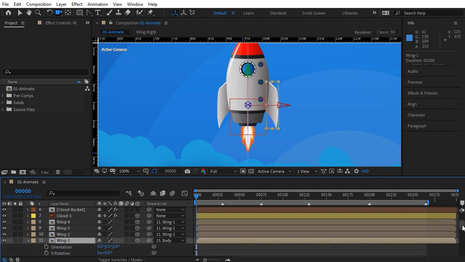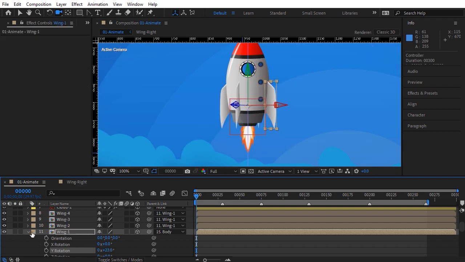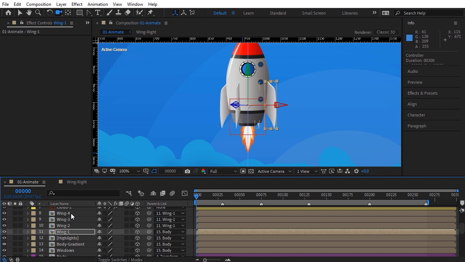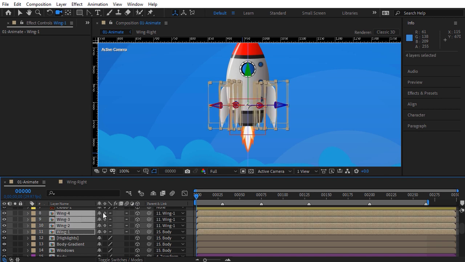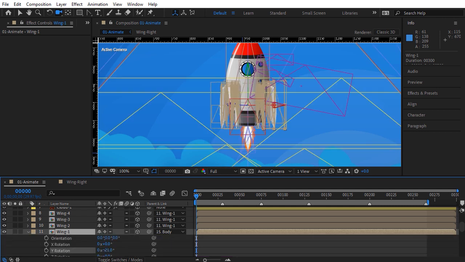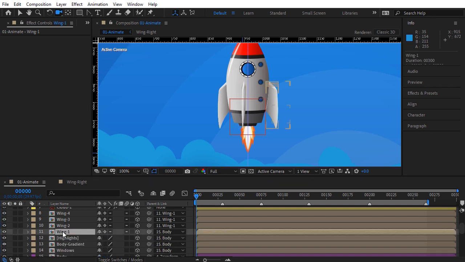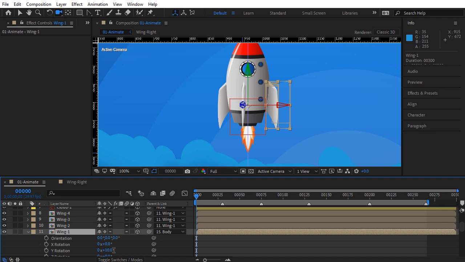Let's rotate wing 1 a little bit. As you can see, our wings don't have any thickness. To solve this problem, we should turn on rasterize button for these 4 wing layers. Now if I rotate it a little bit more, here you can see the thickness and the highlight at the top edge of the wing layer, and this adds more 3D sense to our object. Okay, great. Let's change the rotation of wing 1 to 0 again.